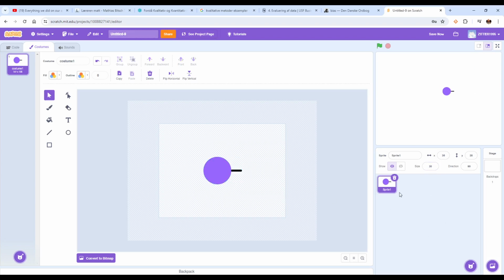Now we're going to make another sprite. So we can choose a sprite and paint. This is going to be the bullets. So I'm again going to take the line tool and draw a line here. The line again is a bit thin, so make it a bit thicker.